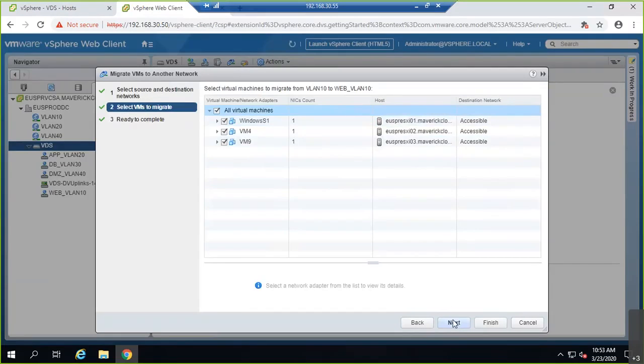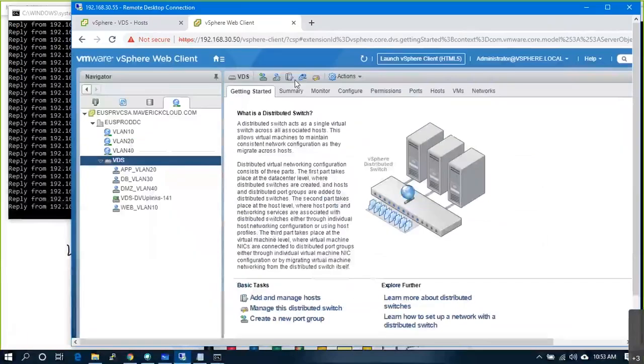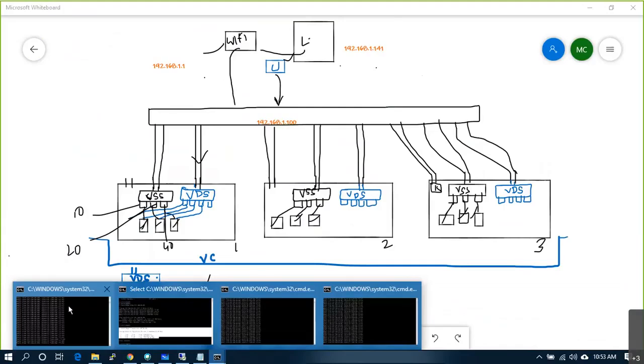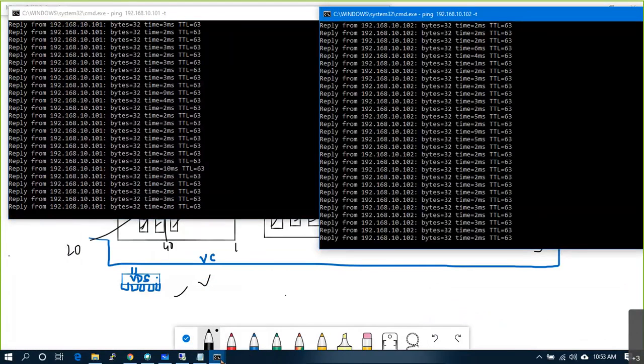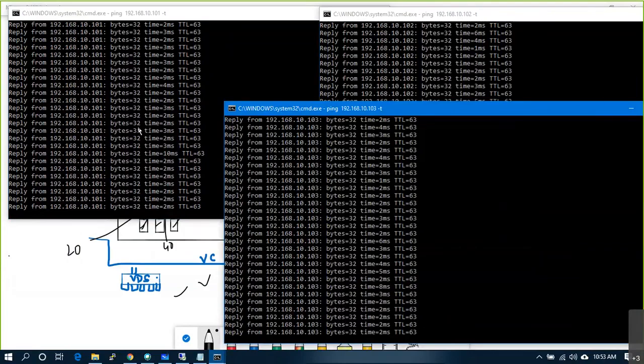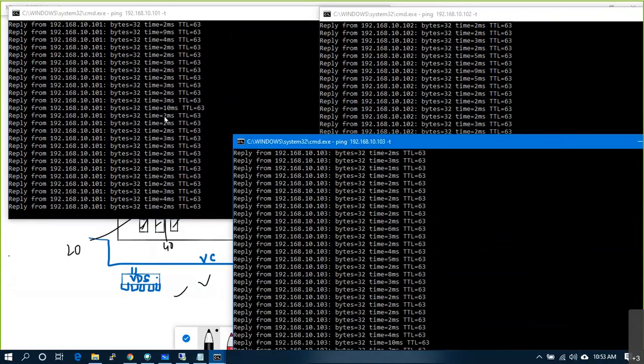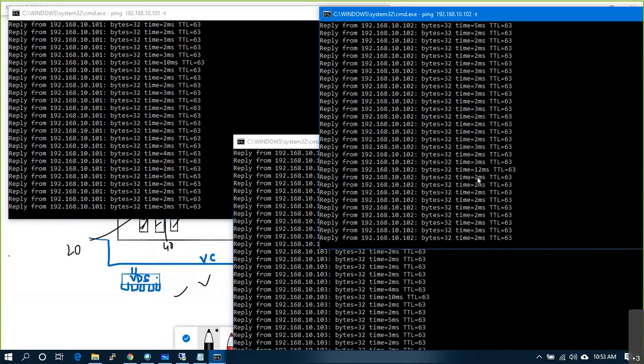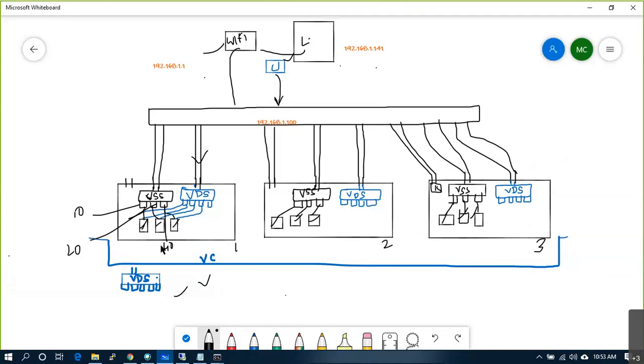Okay, so be very careful. Finish. Done. You will not see any ping loss. All the machines are running, just a fraction of milliseconds delay while migrating. So what I did, remember, VLAN 10 one machine I migrated here, one machine I migrated here, one machine I migrated here, like this. Getting my point?